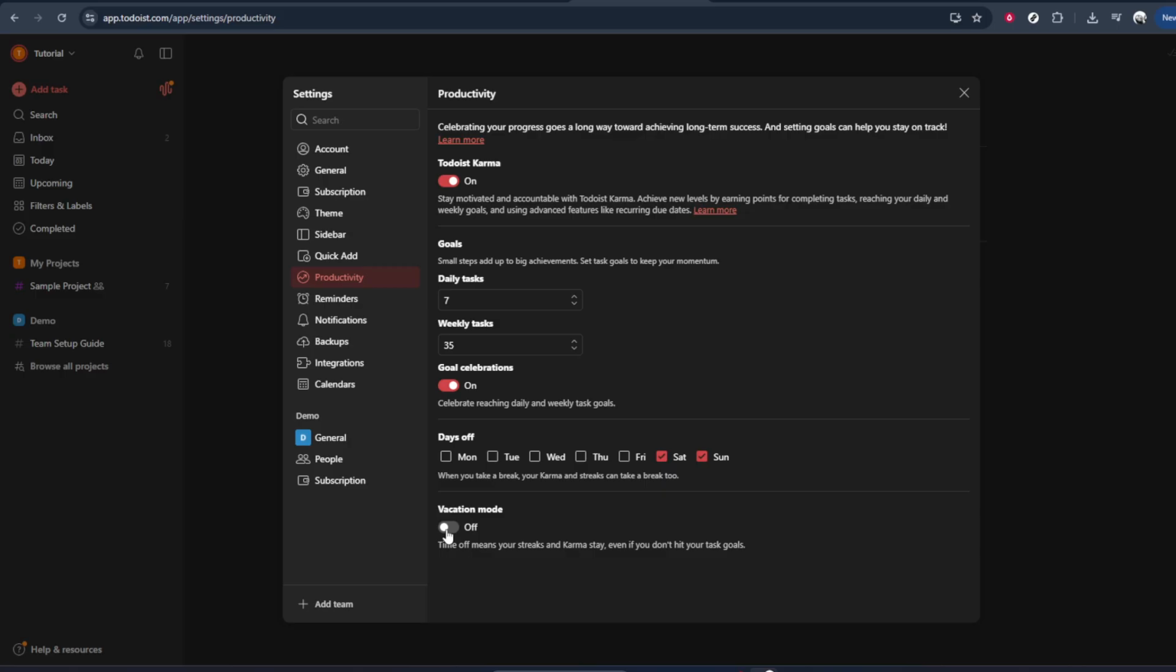On the Productivity page, take a moment to scroll through and locate the Vacation Mode option. It should appear as a toggle or switch. When Vacation Mode is off, your activity continues to be tracked as usual. To enable it, simply click or tap the toggle so that it turns on. Once it's on, Vacation Mode will pause your productivity tracking, protecting your streaks while you're away.